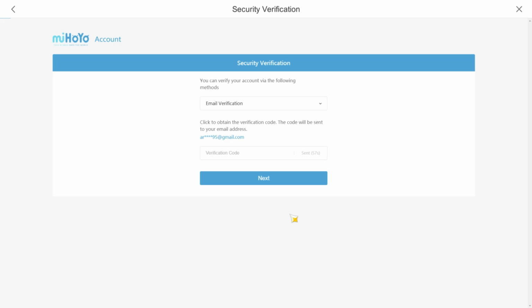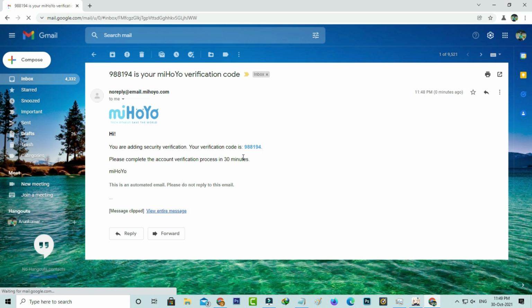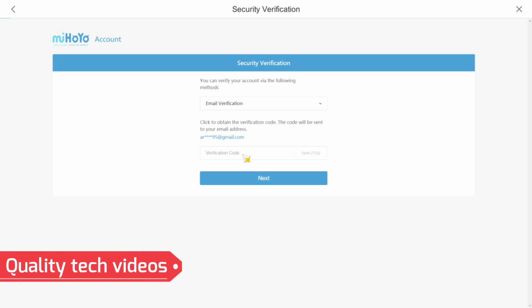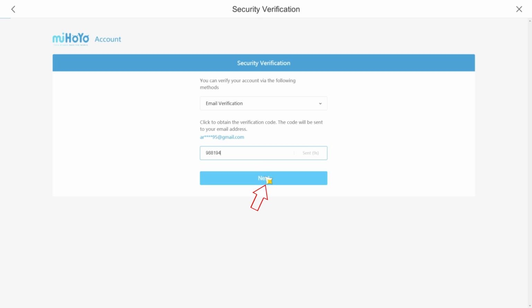So next I try to check my Gmail inbox, and this is that verification code. So just copy it and go back to that Mihoyo account section. So here you can paste that copied code and click next.